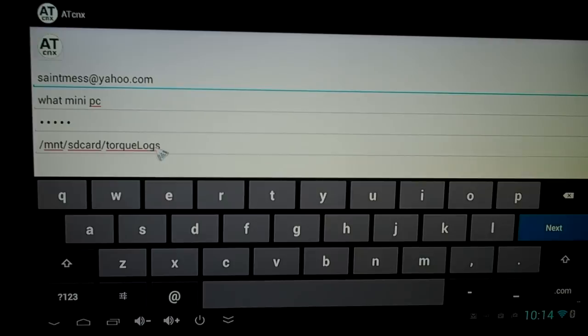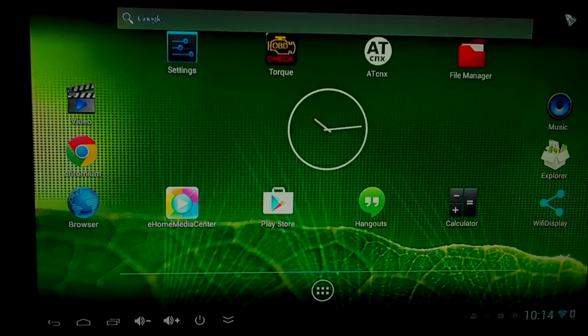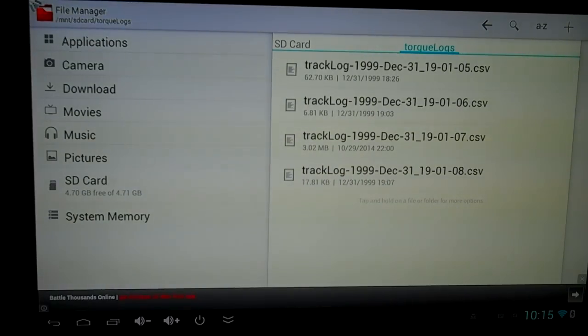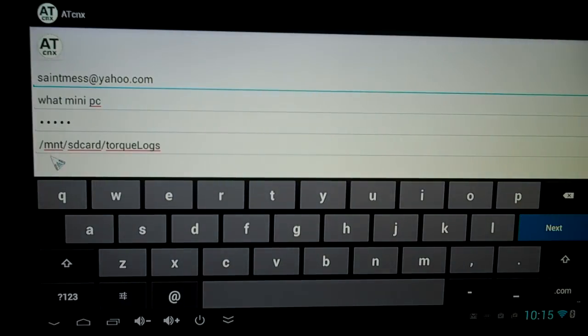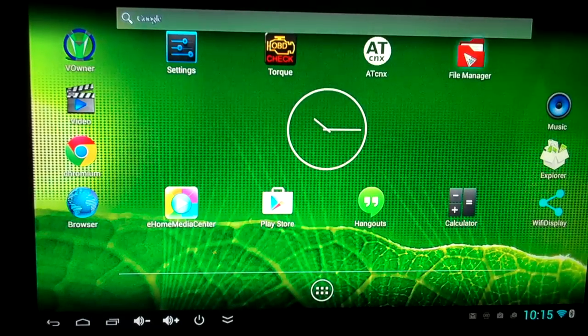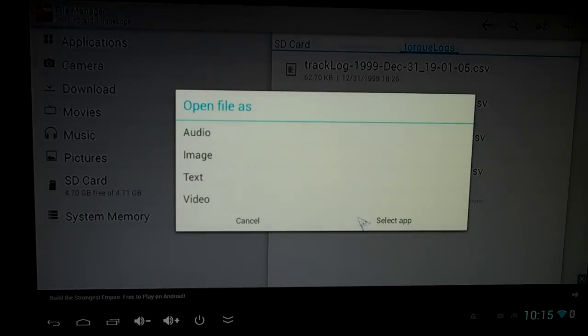All you need to do is make sure that the path to torque logs is correct. MNT SD card torque logs. So if you go down here, MNT SD card, let's see. So see, torque logs. That's basically the same. Anyway, so you can stop, and then when you start uploading, you just click on start, it will upload. I don't want to upload this data, so let me delete this.